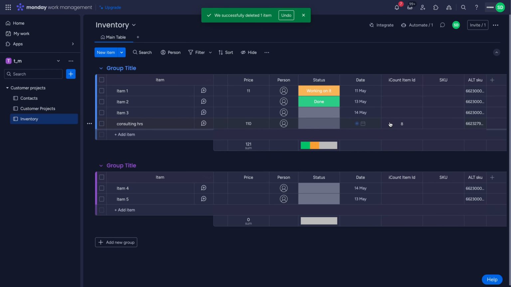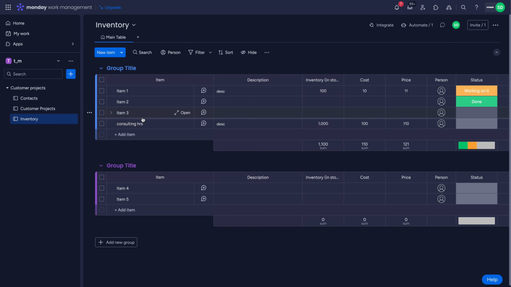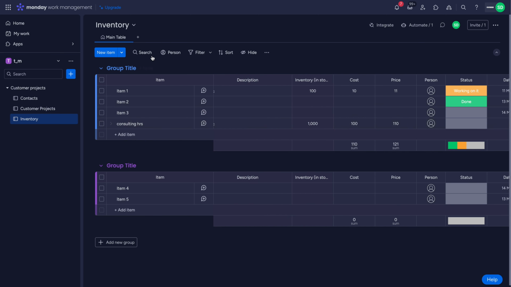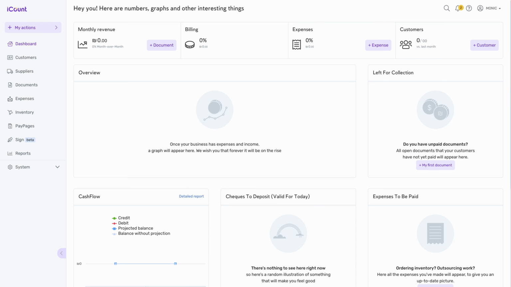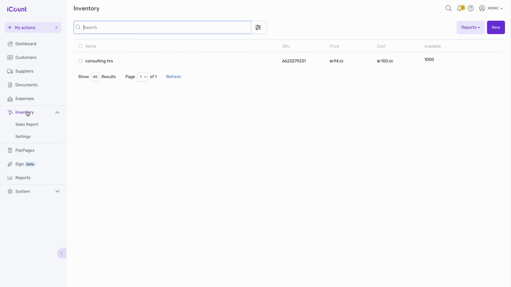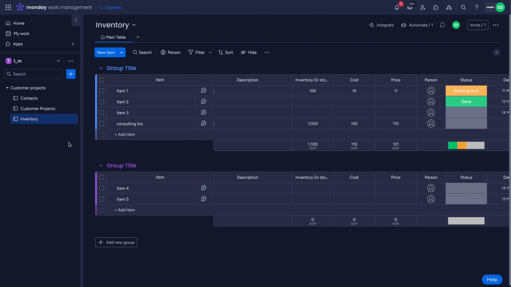You can see that this inventory item has automatically received an ID from iCount, in this case 8. Now, let's see what happened in iCount. Let's switch to the console of the connected iCount account. In there, we will navigate to inventory. You will see a new item is there, the item we created on the Monday.com board.